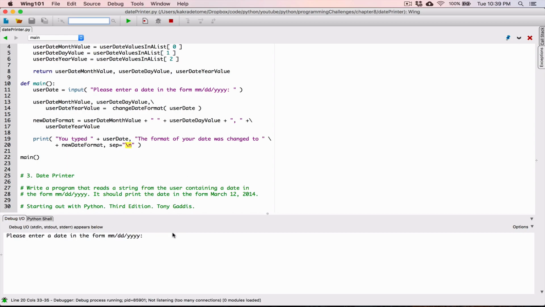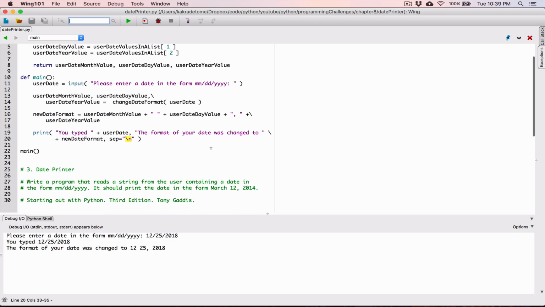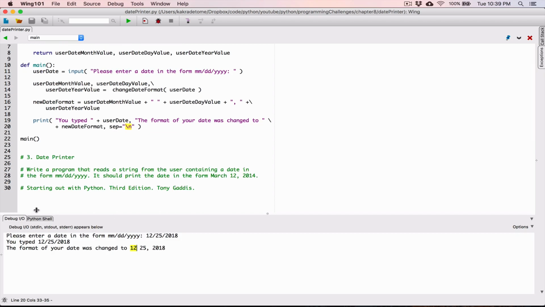Let's try just to see if that has taken effect. So 12, 25, and then 2018. Oops, I think I typed in something. Hold on. I run the program again. All right, let's see here. 12, 25, 2018. Hit enter. It says you typed this, and then the format of your date was changed to this, right? So we're getting there. We just need to change the month to the name of the month. In this case, it should say December 25th, 2018. It should say that, right? So let's work on that.